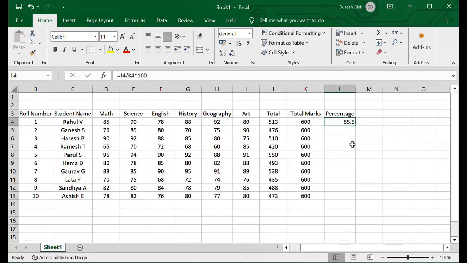Now there's another way to calculate percentage. You go here, say is equal to, select the marks acquired, divide by the total number of marks, hit enter. Now it gives some number. In this case it gives 0.79, which is basically 79%.